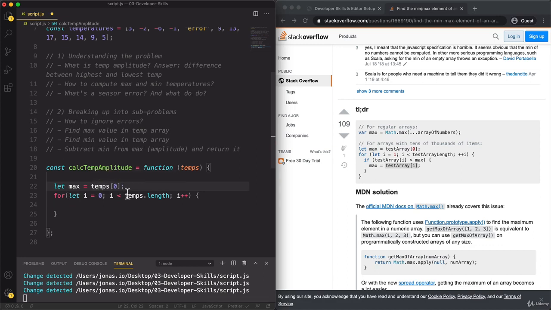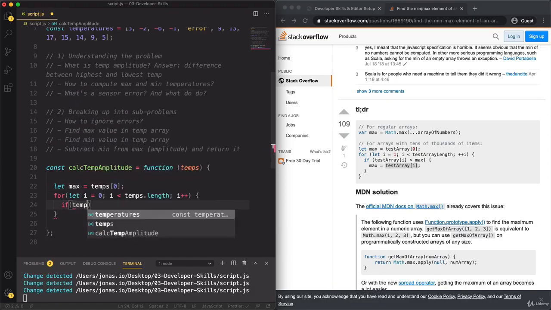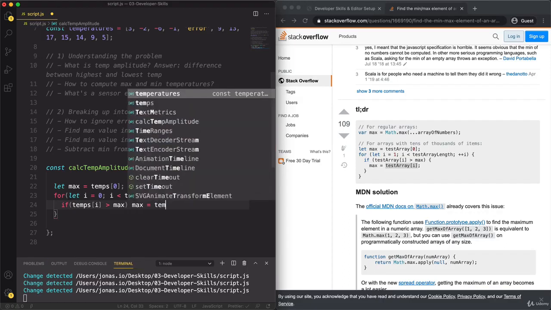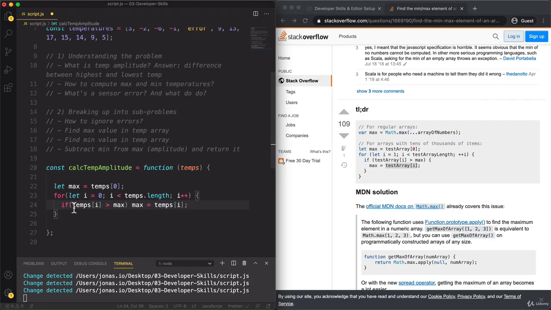And now let's implement that logic here. So if the current value of the array, so that's temps at position i, the current position, is greater than the current maximum value, then the maximum value will become this new value. And that makes sense, right? Because if the current value in the array is greater than the maximum, well, then that value should be the maximum, right? And so that's what we do here.